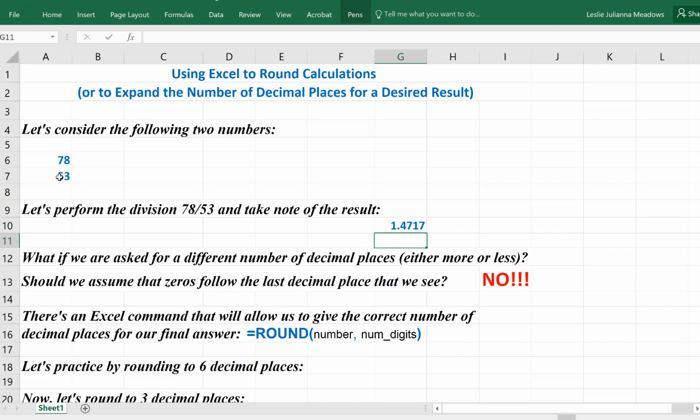And if you'll notice, it gave us 1.4717. It has 4 decimal places. Should we assume that if we'd asked for a different number of decimal places, that zeros would follow the 7? Let's say we'd asked for 6 decimal places. Are we to assume that the rest of the digits are zeros? No. And as you can see, we asked this question down below. Do not assume that simply because 4 decimal places are displayed, that is the limit.